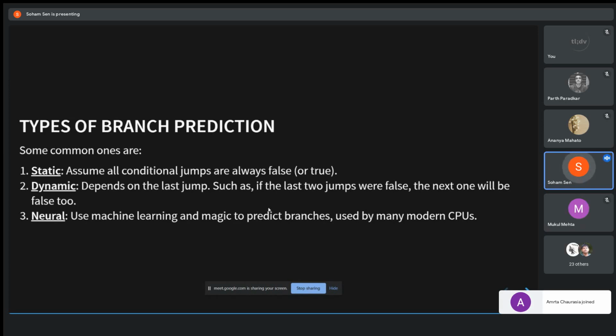Then after that came dynamic branch prediction. Dynamic branch prediction basically means that the result will depend on what happened in the last if condition. Say if the last if condition was true, then it is probable that the next if condition will be true too. This is basically what was occurring in the code that I just executed. And if it depends on more than the last two, they usually use something called Markov chains. Markov chains are often used to decide what the next value will be.